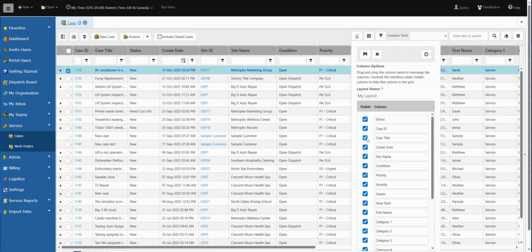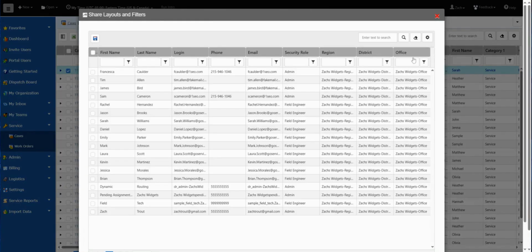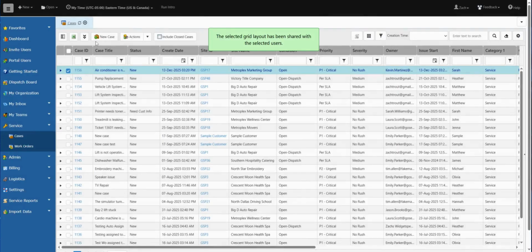changes, and click Save. To remove a layout, we select it and click Delete. If we want to share a layout with others, we select it, click Share, choose the users, and click Save.